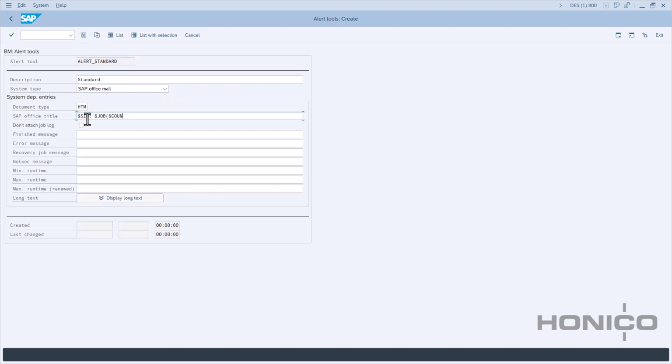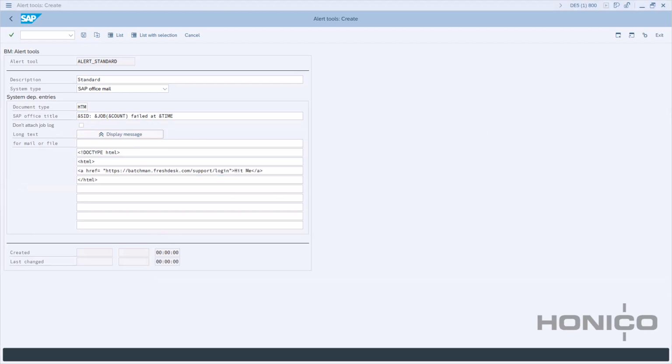Here, you can configure the message for different circumstances. Click on Display Long Text to add more information to your alert email. When you are done, click here to save it.